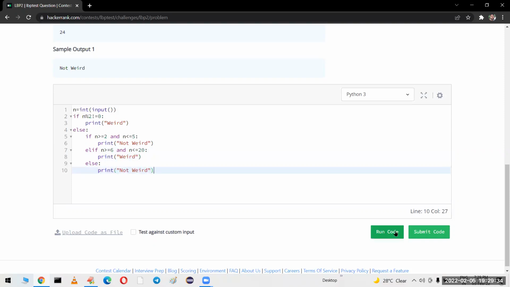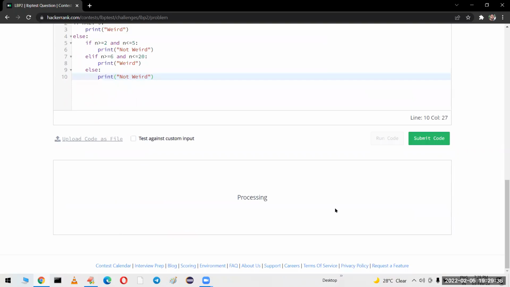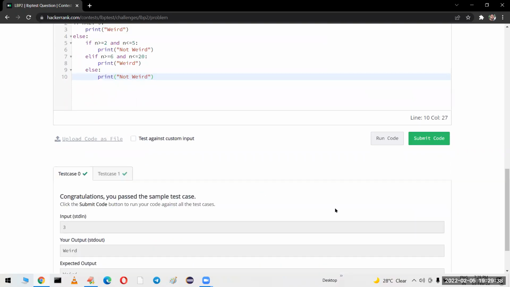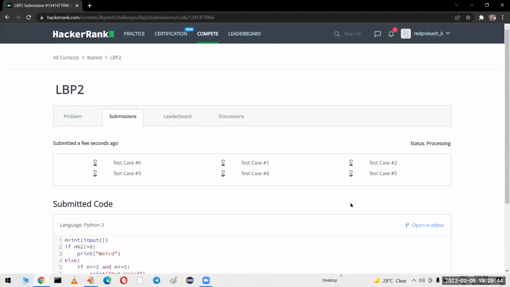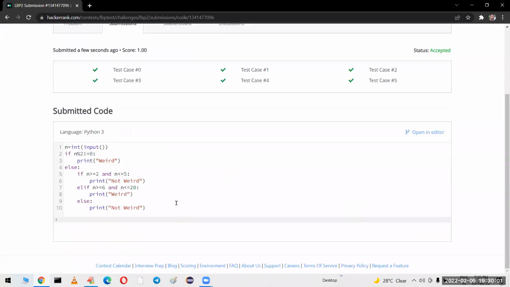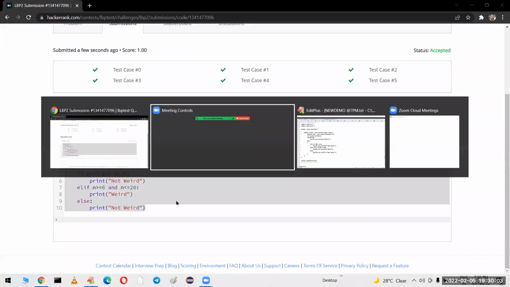So let me run the code. Is it going to execute or not? We will cross check. Sir, both the test cases are passed successfully. Now we need to submit the code. Sir, what is happening? You can see. So all the test cases are passed or not? Yes, sir, all the test cases are passed. This is the way, sir, you can implement this particular problem in Python. So let me copy paste it into our document.